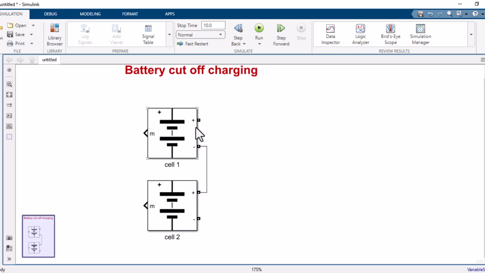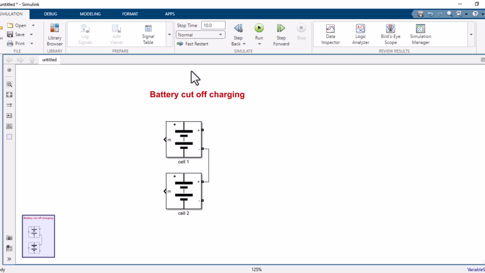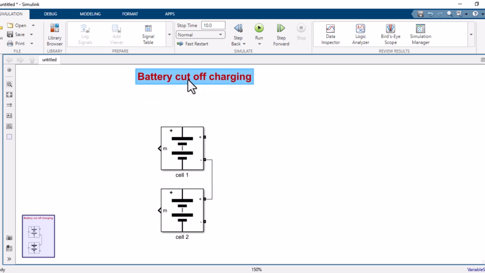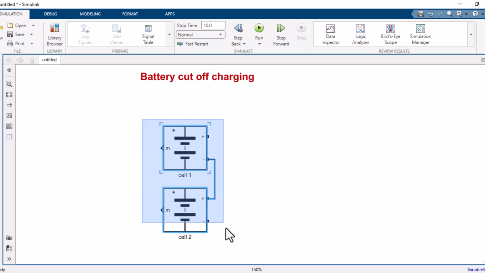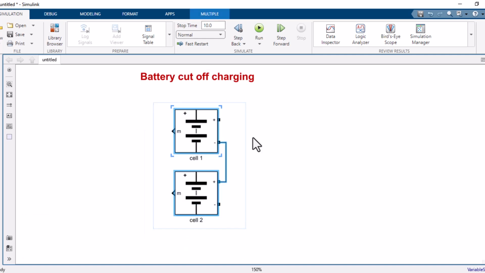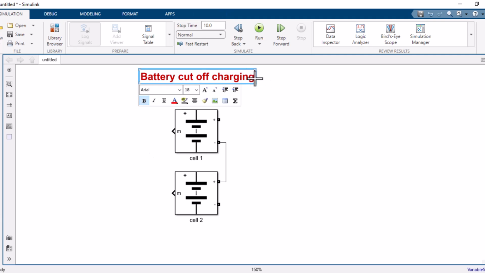See, and one positive and negative will remain behind. Okay, yes, correct now. So, battery cutoff charging. When you want to cut off the charging, let's say I want to cut off at 80%, you can type 80% here. You want to cut off at 80%.